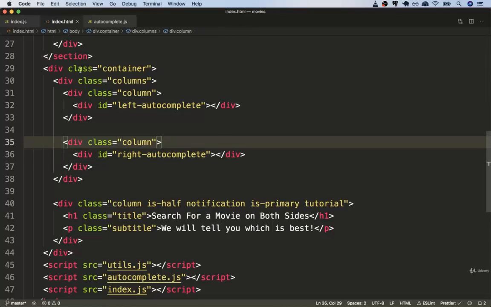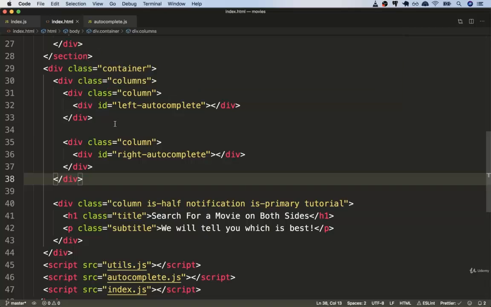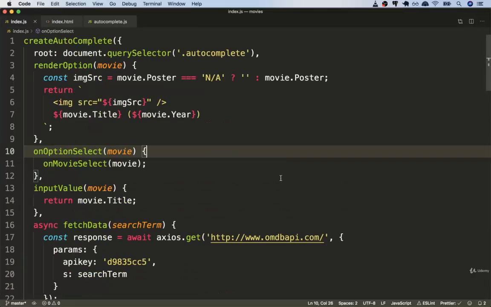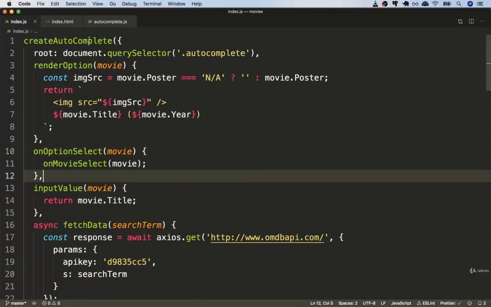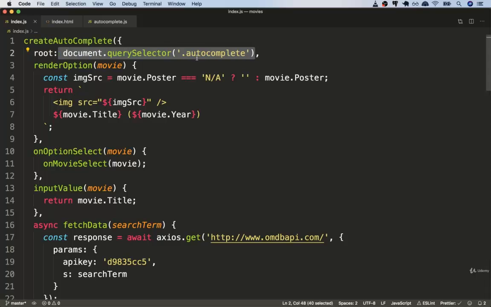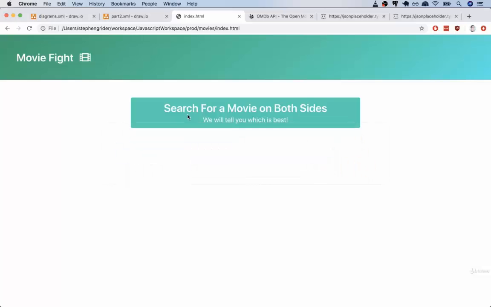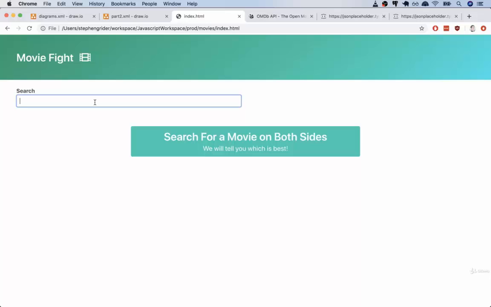All right, now that we've got this better HTML structure, we're going to go back over to our index.js file and make sure that we show two separate autocompletes. One is going to use left autocomplete as a root, the other is going to use right autocomplete as a root. So back inside my index.js file, at the very top, we are calling createAutoComplete, and we're passing in a reference to a div with the class of autocomplete, which doesn't exist anymore. So I'm going to change that query selector to pound left dash autocomplete. I'll go ahead and save this. Now if we flip back over and refresh, we see one autocomplete on the left-hand side.